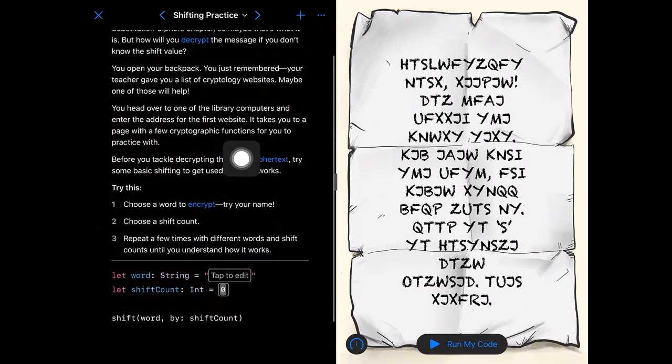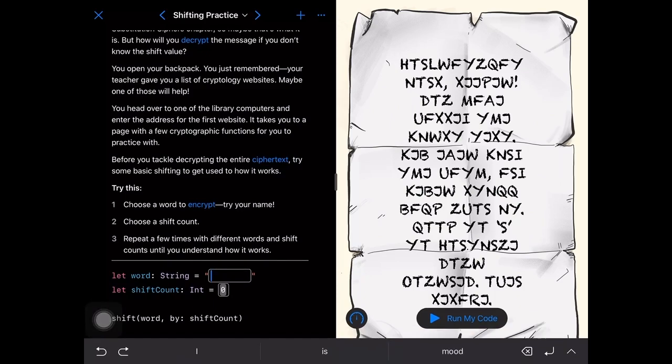Okay, so we look over here. There are a few cryptographic functions for us to practice with. They've written one for us here called shift. We can pass in a word, so it's a string, and then we can play around with our shift count. Just like we shifted bed in the previous page, we can try that again. So I'm going to try bed.